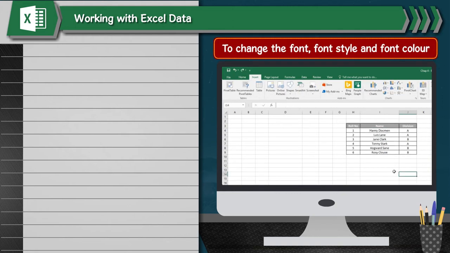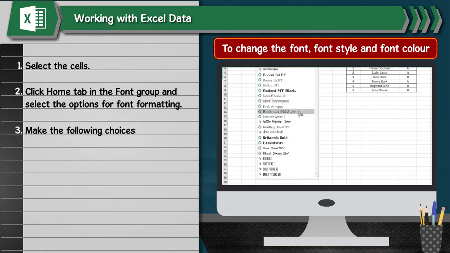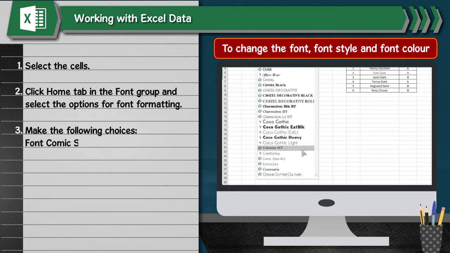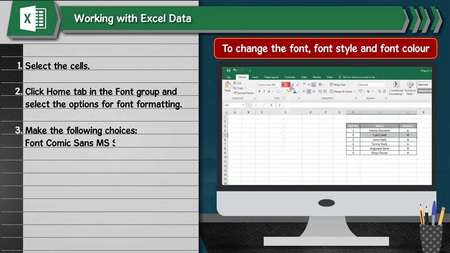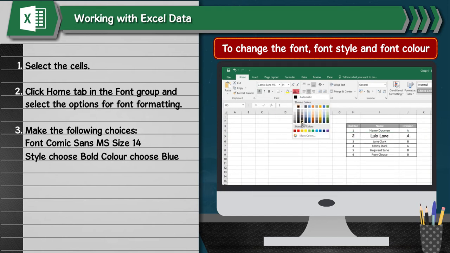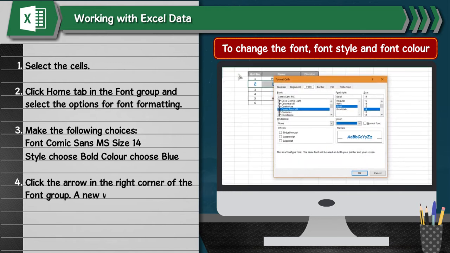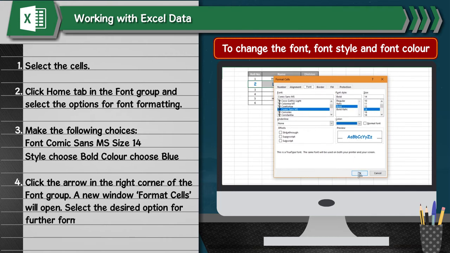To change the font style and font color: 1. Select the cells. 2. Click Home tab in the font group and select the options for font formatting. 3. Make the following choices. Font: choose Comic Sans MS. Size: choose 14. Style: choose bold. Color: choose blue. 4. Click the arrow in the right corner of the font group. A new window Format Cells will open. Select the desired option for further formatting and then click OK.